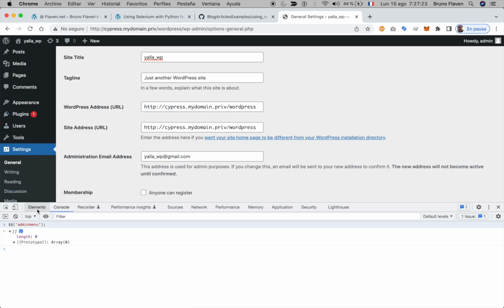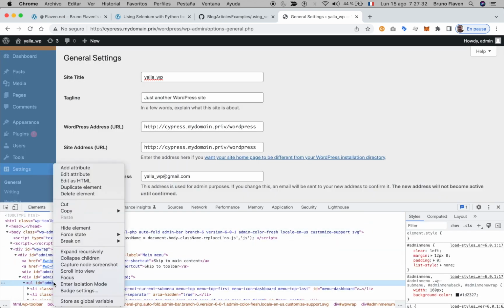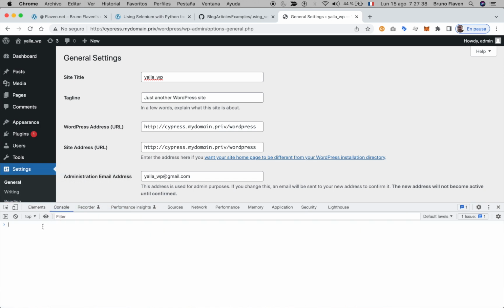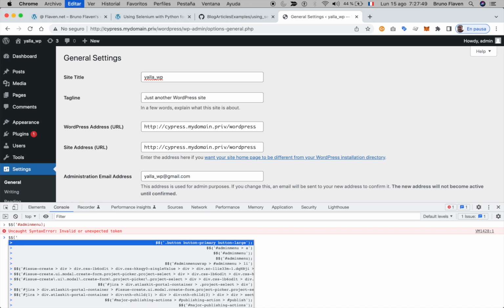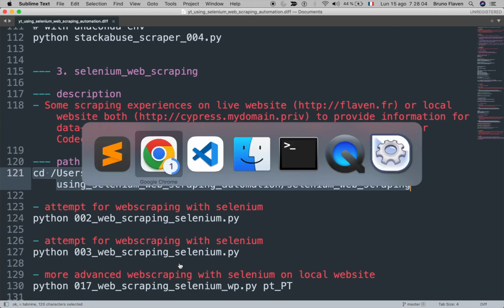Sorry, I made a mistake. I should have been more careful. That's it. You have a selector. Yeah, that's it. I made a mistake again. Sorry. And then that's it. You see, he's capturing the whole stuff.